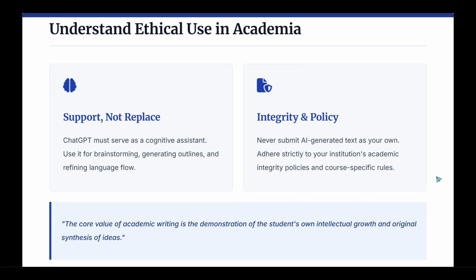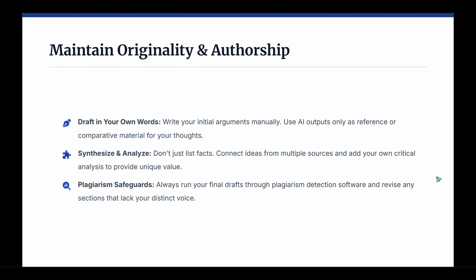When it comes to citation and disclosure, be transparent where required. If your school asks you to acknowledge AI assistance, include a brief note describing how you used it, such as for outlining or editing. Always cite the actual sources that informed your content. Do not rely on citations suggested by the model without verification. Instead, locate the original articles, textbooks, or datasets and cite those. Keeping a short record of when and how you used AI makes it easier to disclose accurately.